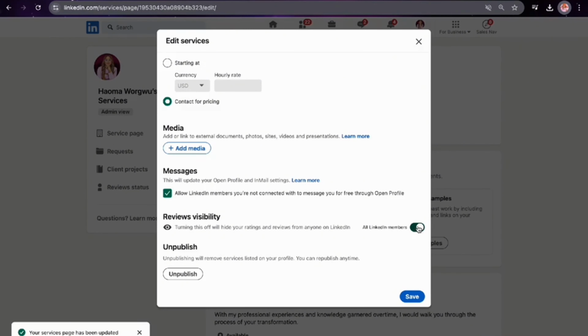Also, you need to turn on this button here. This is actually optional, but if you turn it on, your ratings and reviews will be seen by different people on LinkedIn. Turning this off will hide your ratings and reviews from anyone on LinkedIn. So if you actually want to hide your ratings and reviews, you can turn it off. But if you don't want to hide them, you can just turn it on.